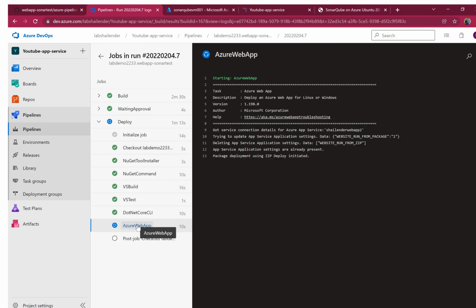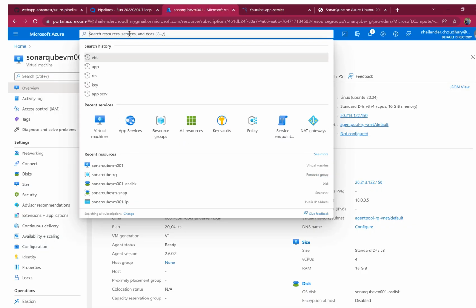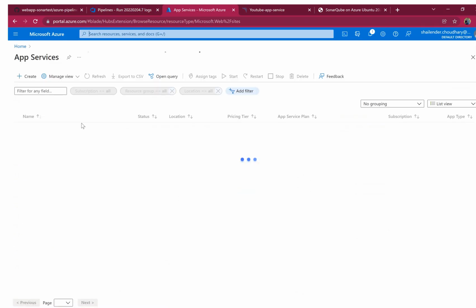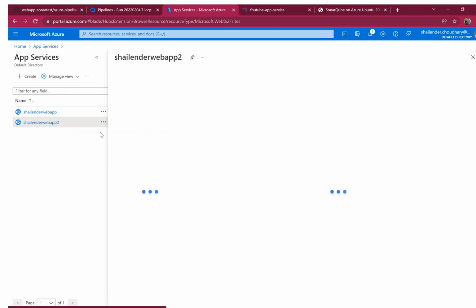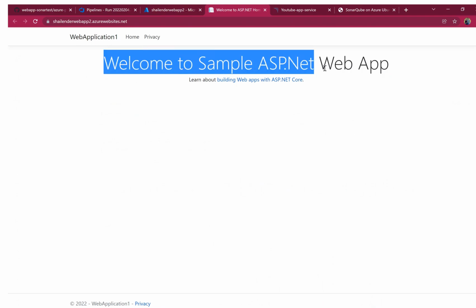So now the Azure App Service is getting deployed. It's successfully deployed the web package. Let's go to our app service. It's web app 2. If you click on the URL, you can see the welcome sample ASP.NET web application is deployed.